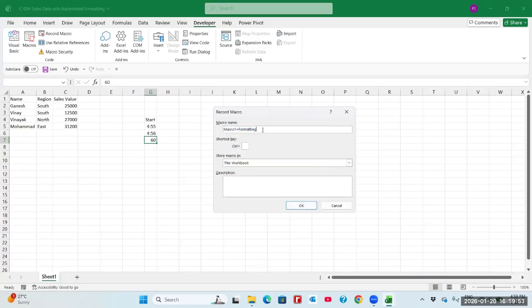So what do you have to do? Why do we have to give the space? Because I want these two words, Macro1 formatting, to be treated as a single word. I want to get this as two words, so I want to create a space. When you want to create a space, put an underscore in this. Now this name is created as Macro1_formatting.